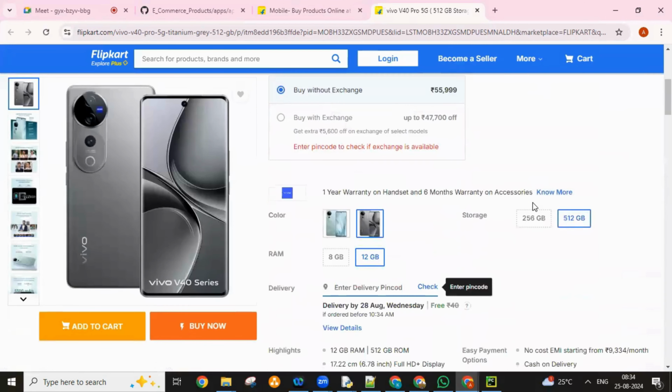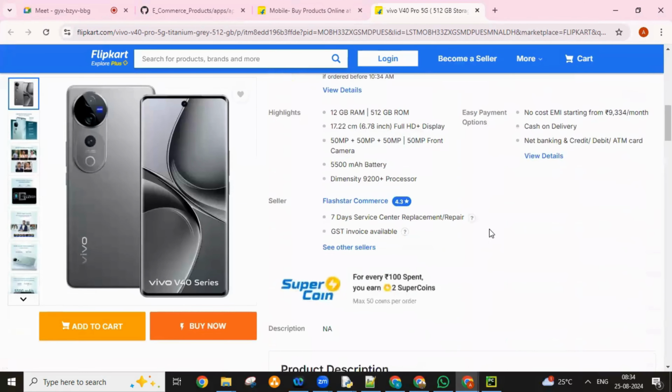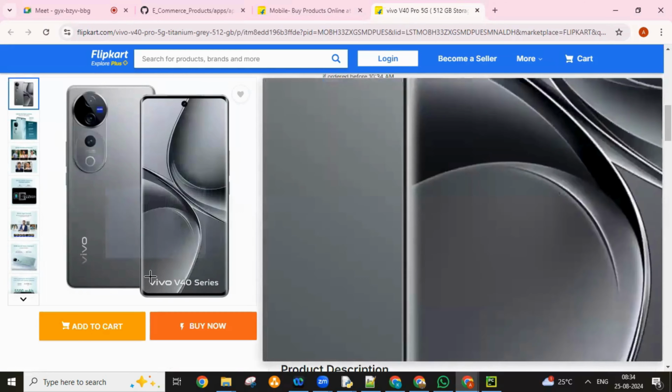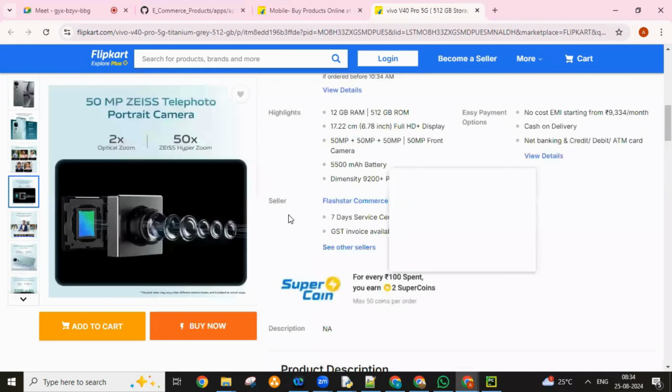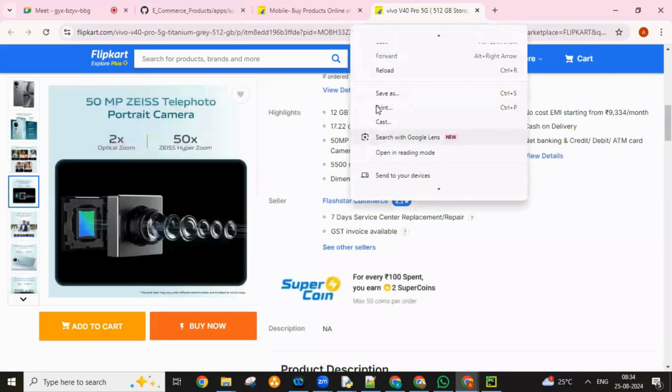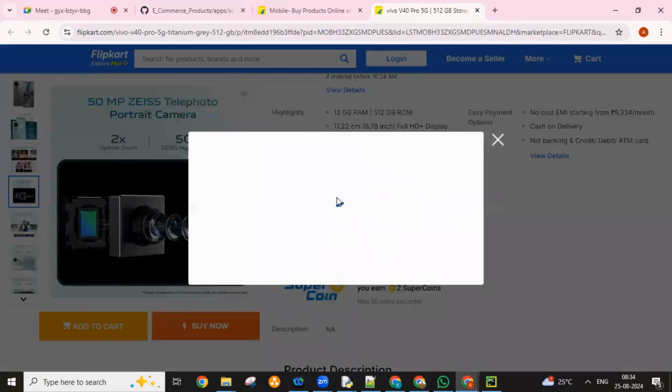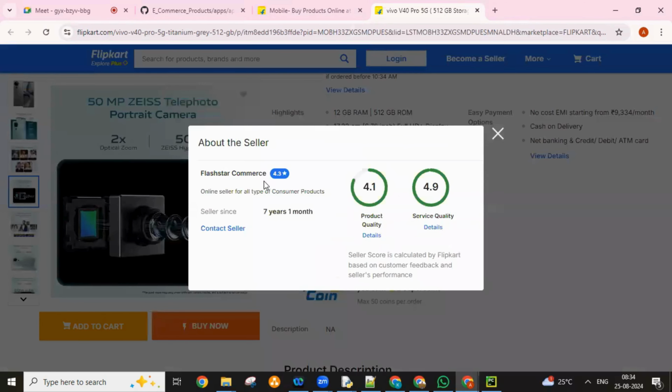But when you get in there, you can also see some seller information. Where did you see this? Here you can see the seller information. Flash Store Commerce, so this is a seller. They take a distributorship of Vivo, and from their shop they are selling this product online instead of offline. Offline they have, and they even have an online service. Even if you just go here, you will understand about the particular seller. See about the seller. Did you see it?